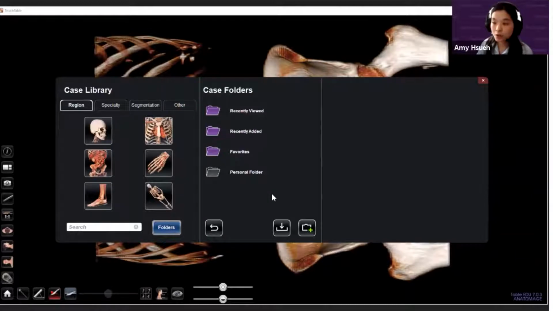And you can also create your own folders so that you can find the cases that you like and save them for later. So to do that, you will go down here to this little plus sign over the folder. If you click on that, then you can create a new folder, name it whatever you want. So I'll name this UGM 2021, create. And so now you have a personal folder.